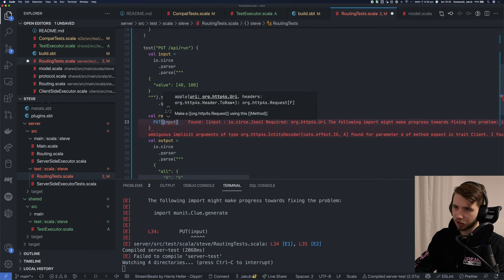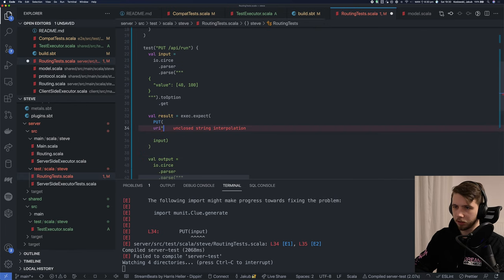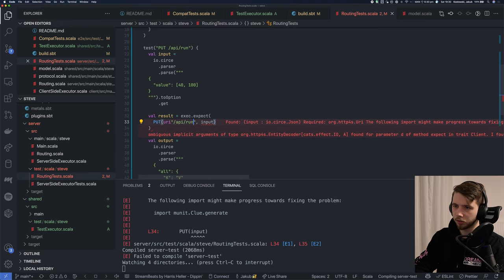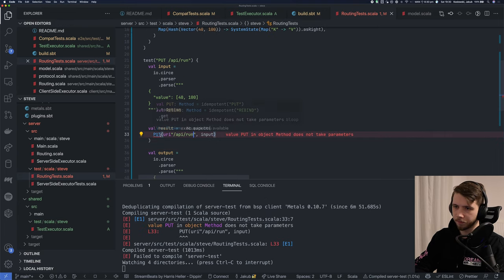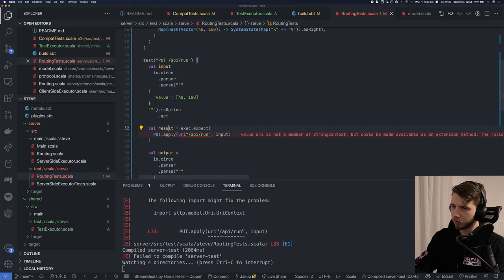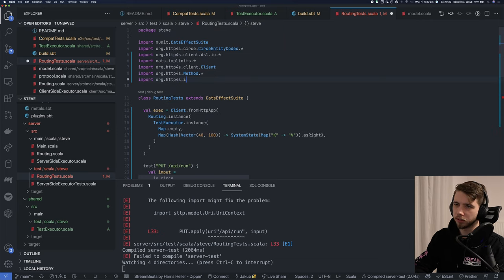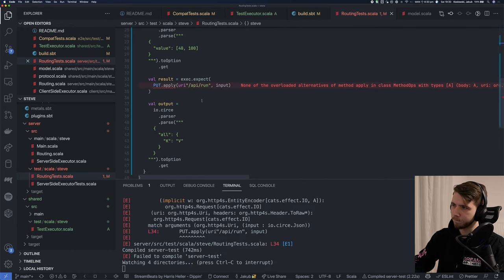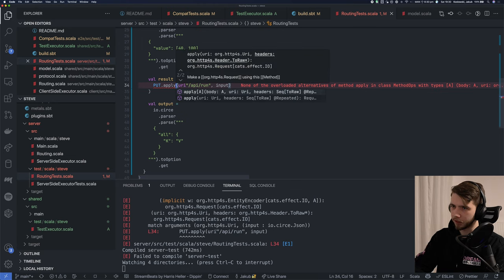Okay, we also need to specify the URI, of course. We could specify a host, I think, but we can also probably provide a relative path on the host. The API run, we just need, what's your problem here? Put the apply, no? Here? Yeah, we just need the import for the URI interpolator. Okay, what else? So we have the input, the URI. Then the headers, or first the body, then the URI. Okay, that's fine.